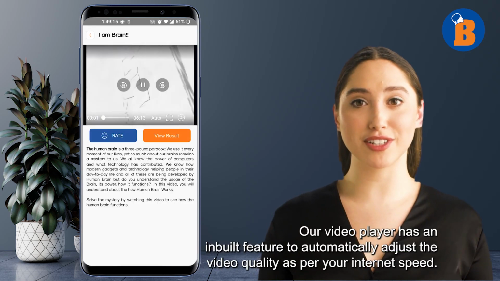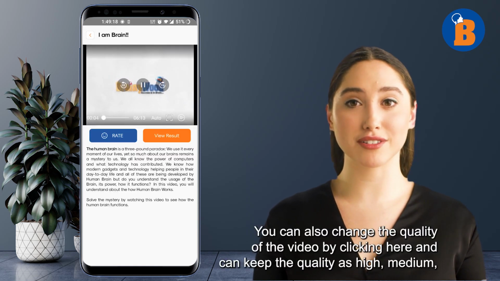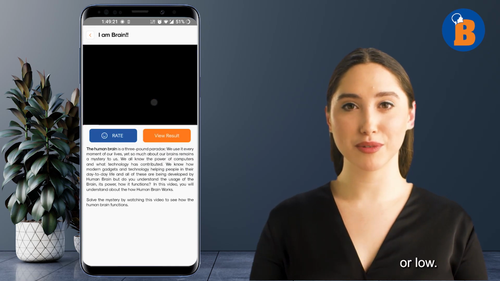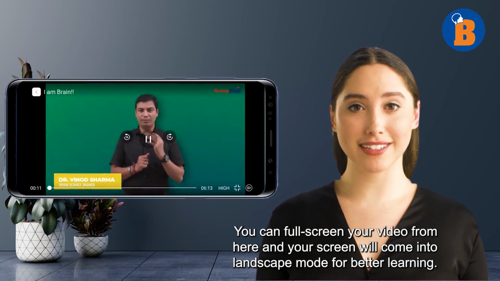Our video player has an inbuilt feature to automatically adjust the video quality as per your internet speed. You can also change the quality of the video by clicking here and can keep the quality as high, medium, or low. You can full screen your video from here and your screen will come into landscape mode for better learning.